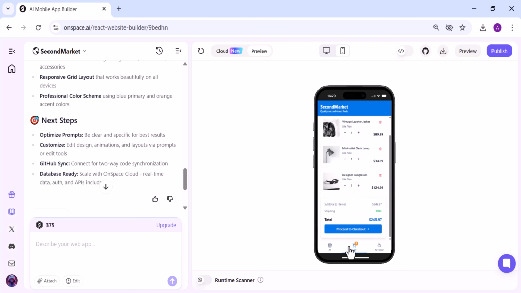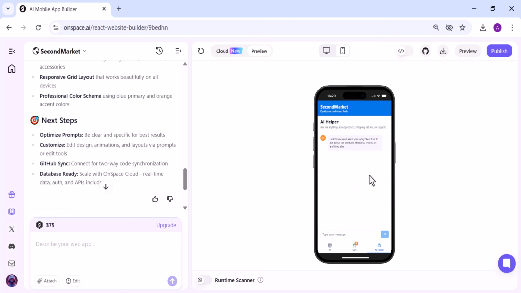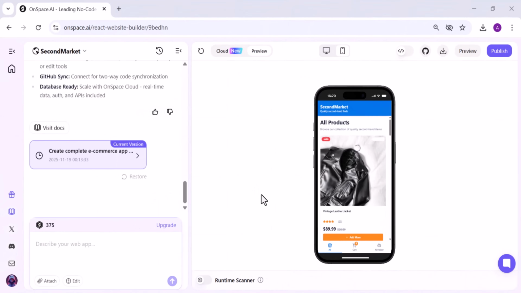Next, I focused on the AI feature inside the app. The third tab, named AI Helper, is where users can talk to the integrated chatbot. But I didn't want this to be a regular chatbot. I wanted it to behave like a customer service representative: polite, helpful, and consistent. To set this up, I gave OnSpace a second instruction that defines how the AI should respond.